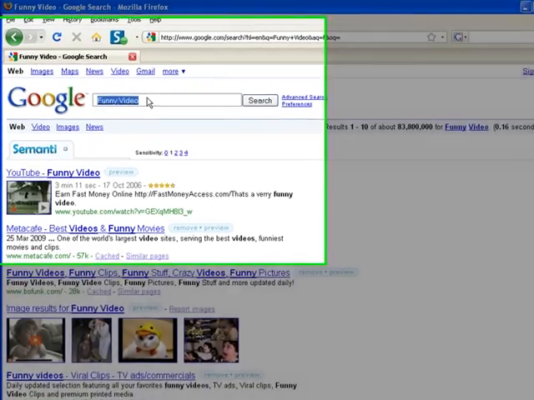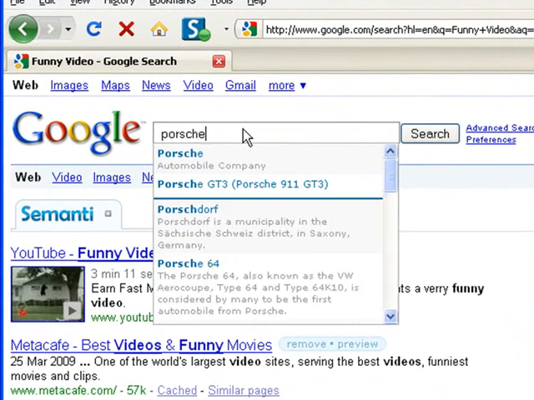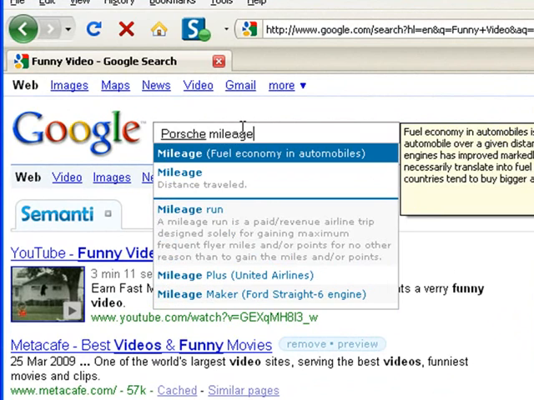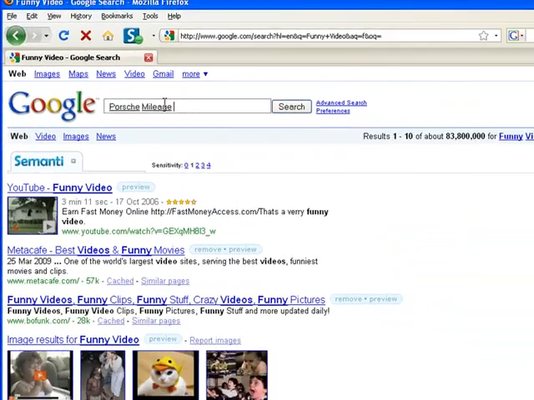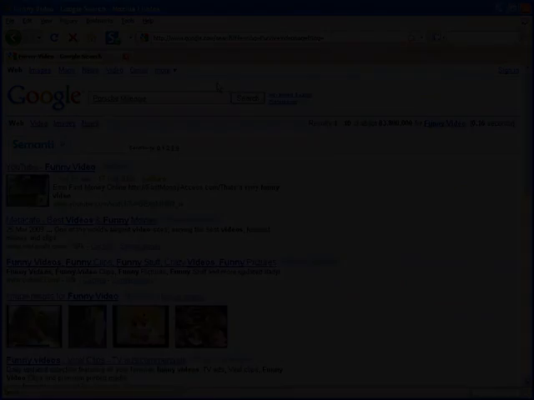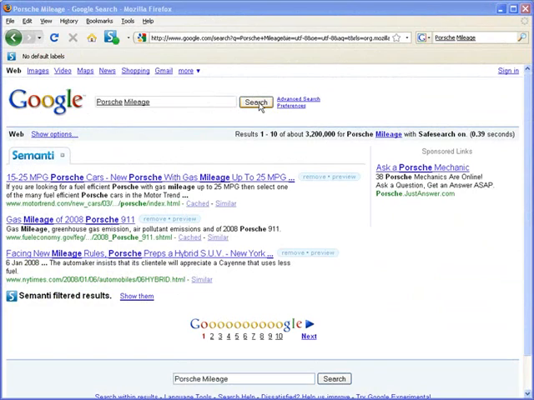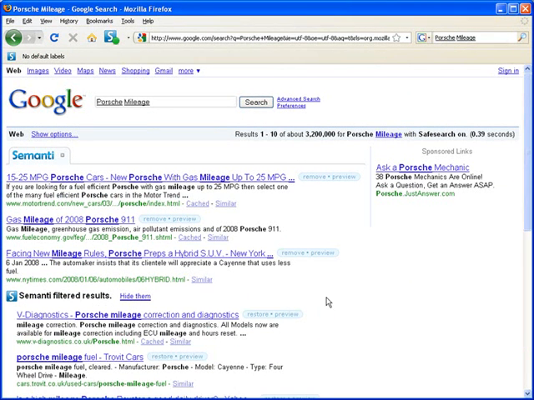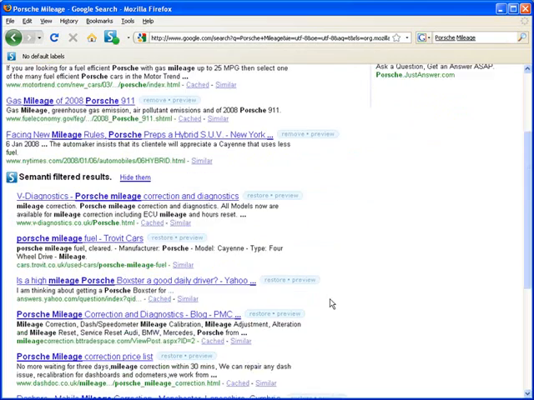One last thing, Semanti Suggest helps us filter out search engine results that don't match the correct meaning of your search terms. Let's search for Porsche mileage, selecting the definition of mileage that equates to fuel economy. Down at the bottom, we have a number of results that Semanti has been able to filter out from your search engine results because it knows that those pages are about the wrong definition of mileage.